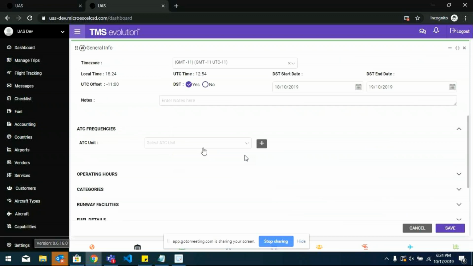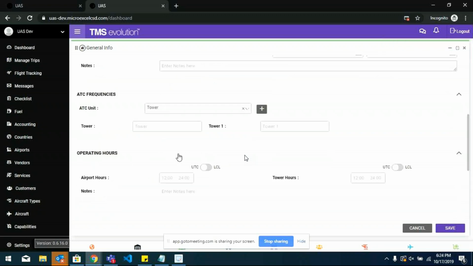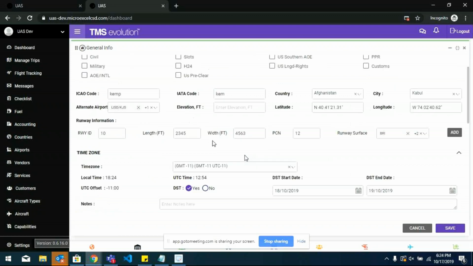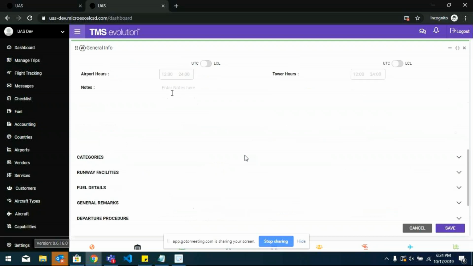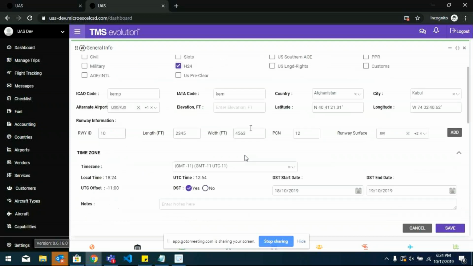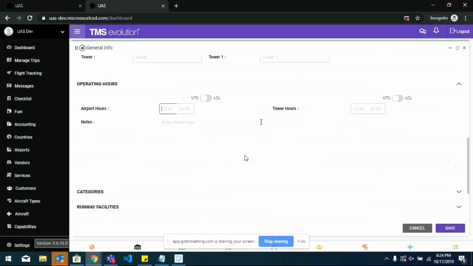ATC frequency, we have 6 fields: tower, ground, clearance delivery, and so on. If we add tower again, we'll get a warning that it has already been added. If we select H24, operating hours will be disabled. If we uncheck it, we can enter the particular date and time.